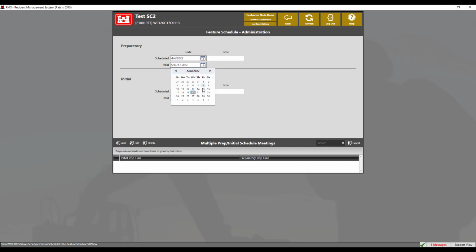Then add the time in the time field. The time formatting is standard. Using a 24-hour format will not work. Once we have entered the selected dates and times, click the Back button to save.